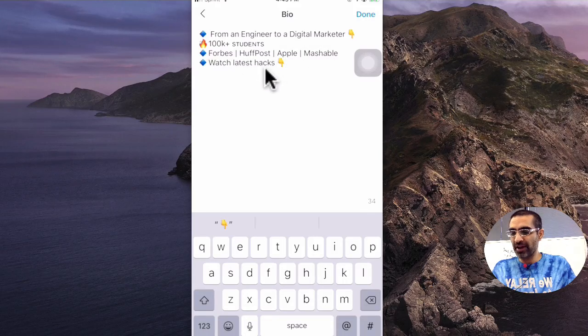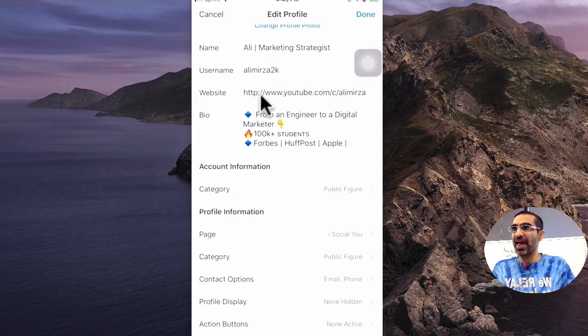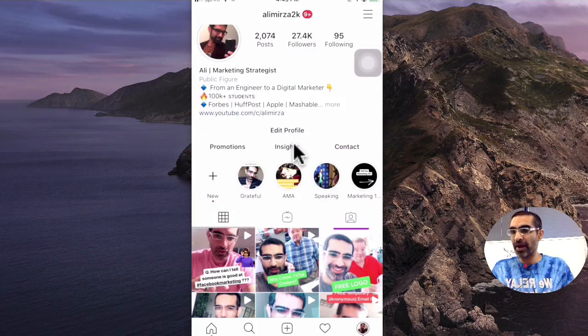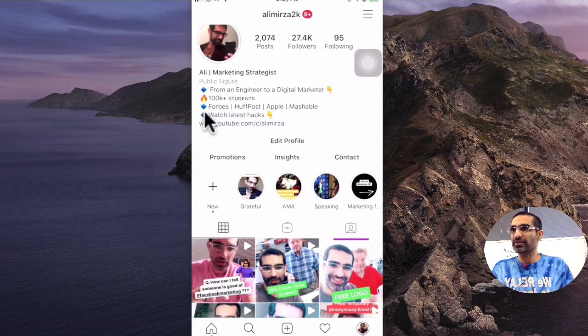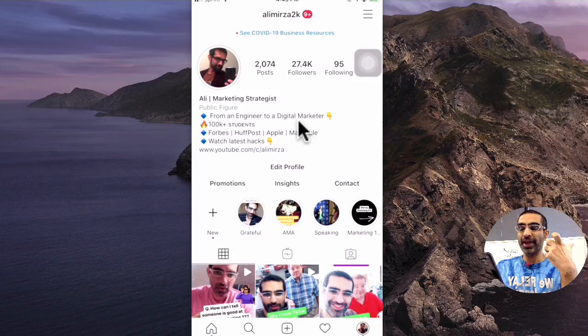The reason I have this line here is because right under this line, you see the link. So this link that I added will appear right underneath that line. So I'm going to cancel, go back here on my bio and see right here. Watch the latest hacks and then this line right here. So this is how you're able to change and edit your bio on a mobile device, iPhone.